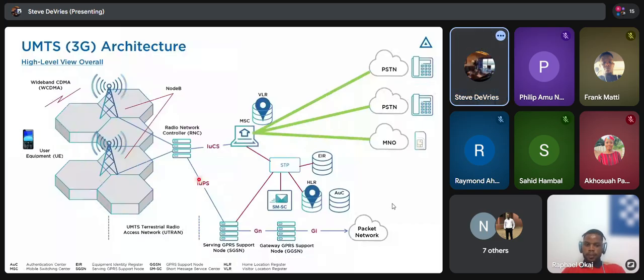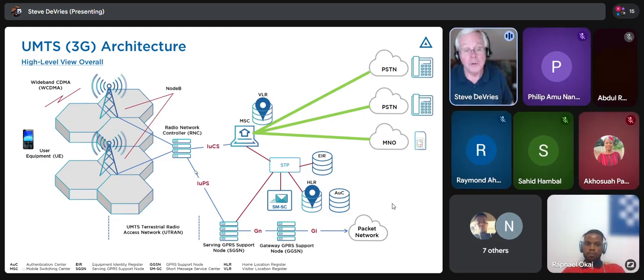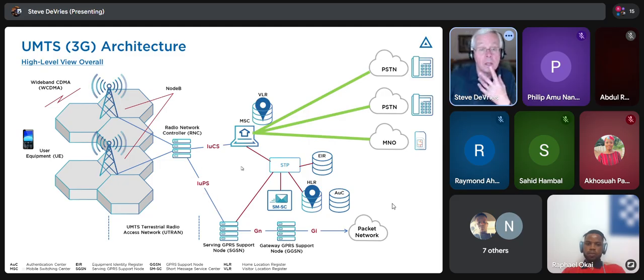This in blue was GTP, not this part here, just right here and right here was GTP. So this was the overall architecture. So it really looked very, very much like 2.5G, except you had a wideband CDMA air interface, and you had this, and you had a GTP pipe right here that was new for 3G.